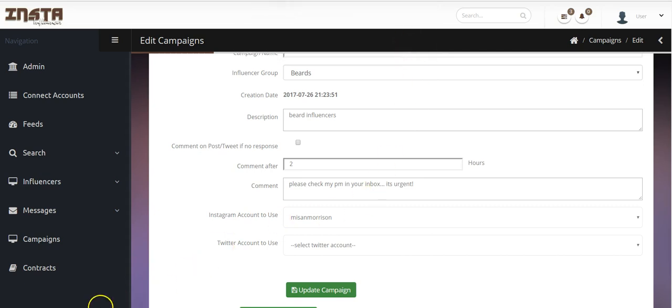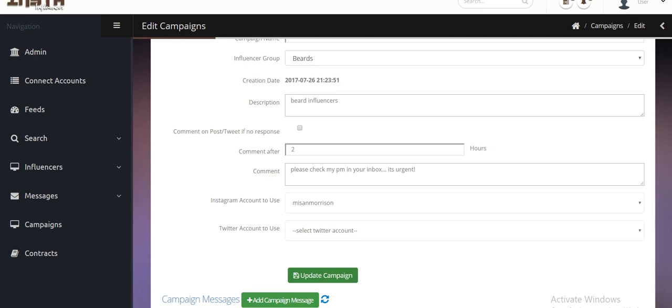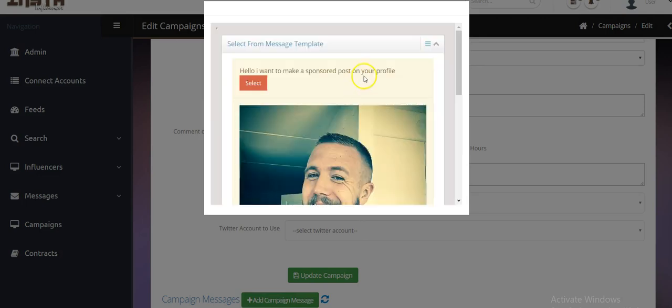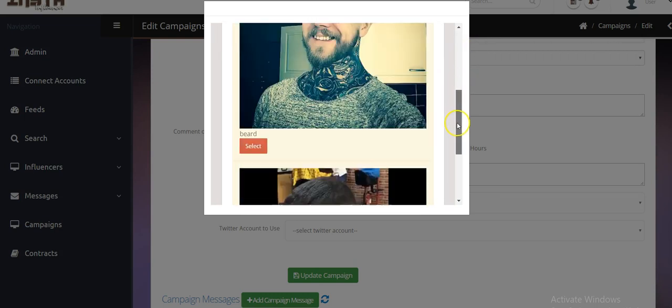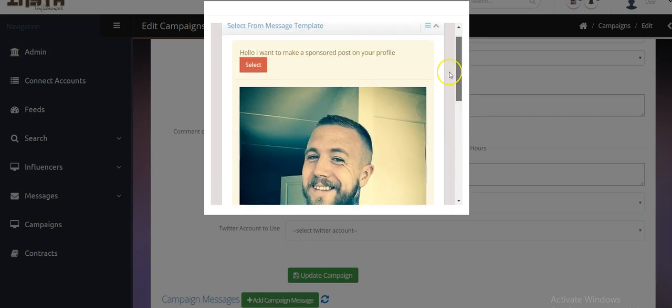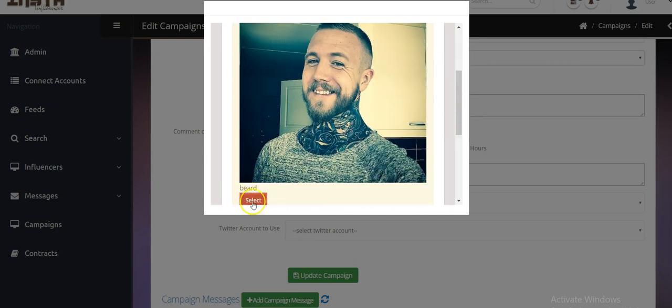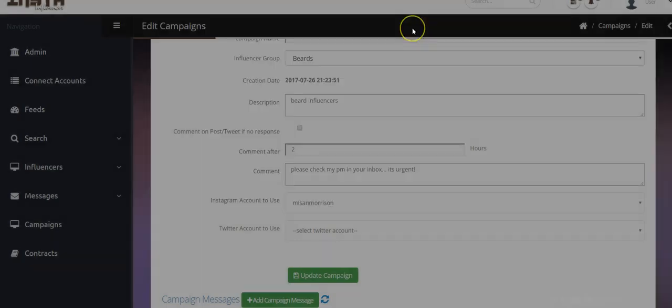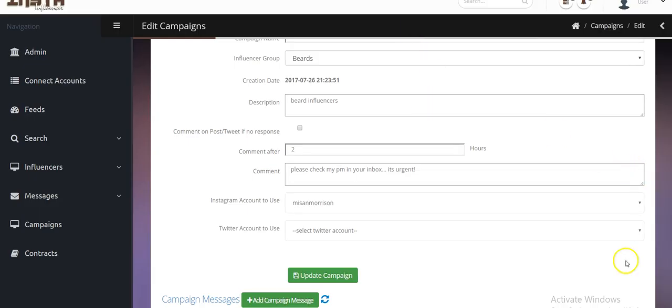So I'm going to adjust my screen. When you go down there, we come in here and we say campaign messages. This is where we select the campaign message that will be going out to every influencer in this group. I can now decide to make use of this particular post, I can use this image, or I can use this particular post. It's left for me or the user to select whatever they want to use.